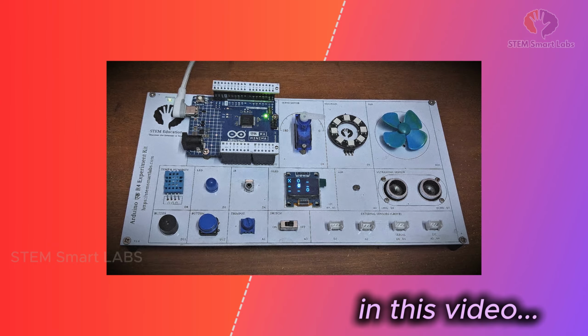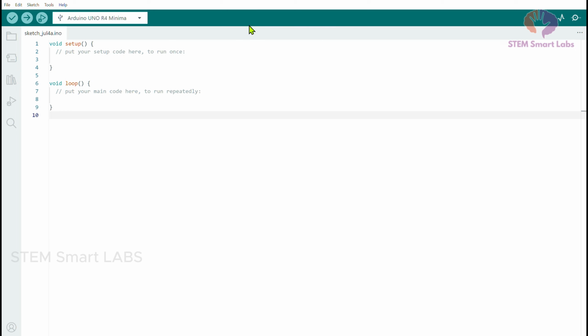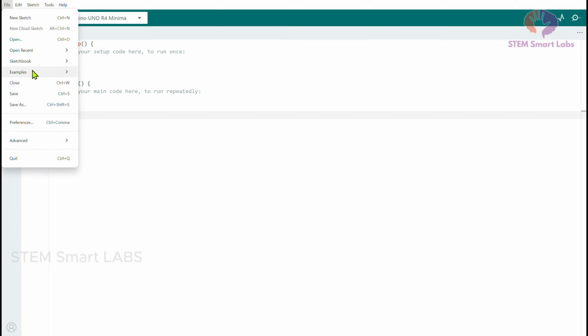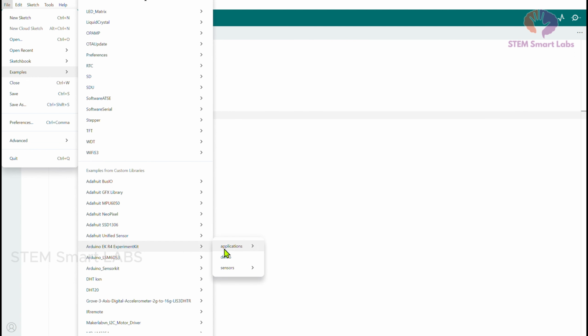In this video, we will be taking a look at an Arduino based Tic Tac Toe game. You can find the code files in the GitHub link given below. Open the Arduino IDE and click on Files. Head over to Examples and navigate to the Tic Tac Toe program.